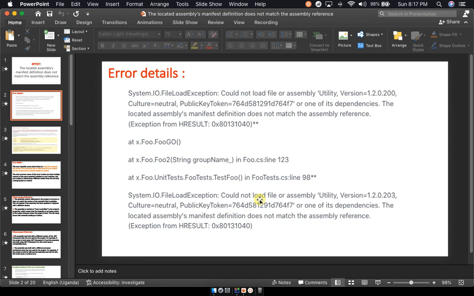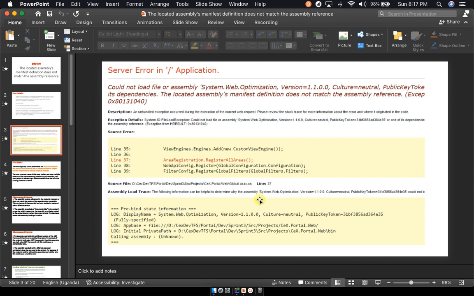So this is one of the scenarios where we receive the same error in this format. Let's move on and see how it manifests. This is another formation where it manifests: could not load file or assembly System.Web.Optimization, version blah blah. Then they say the located assembly's manifest definition does not match the assembly reference. Same error, exception 0x80131040. And therefore you can see the description: an unhandled exception occurred during the execution of the current web request. Please review the stack trace for more information. So same error happening.